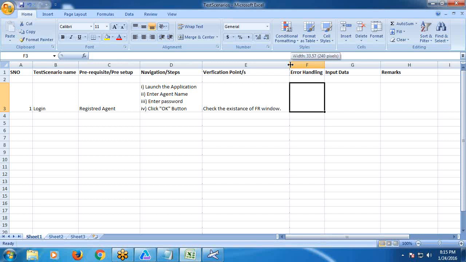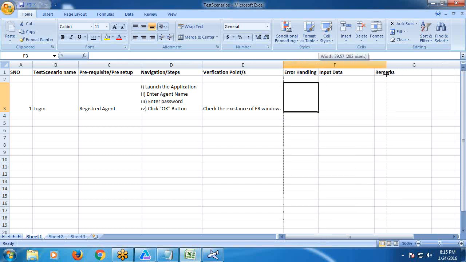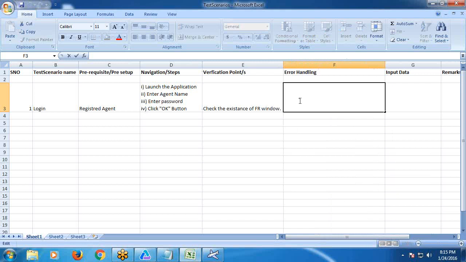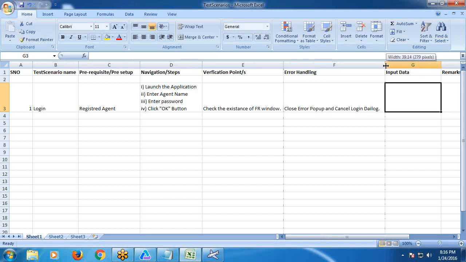Error handling. See, if we use invalid input, suppose if agent name or password incorrect, then it will show error pop-up. We need to close the error pop-up and cancel the login dialog in order to put base state. Close error pop-up and cancel login dialog. Then base state.